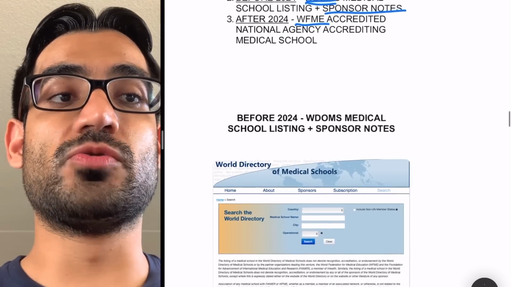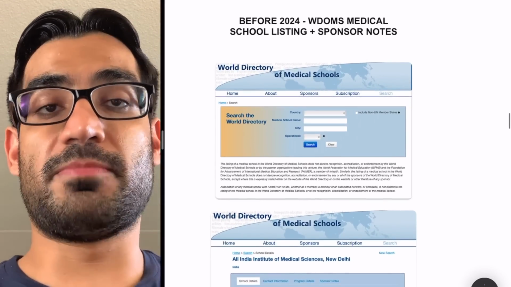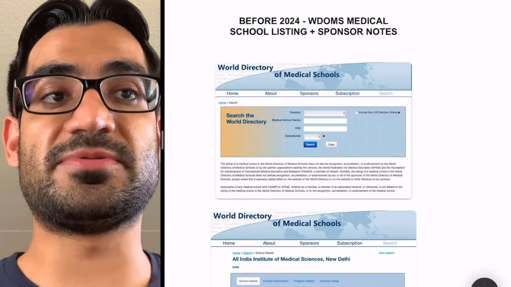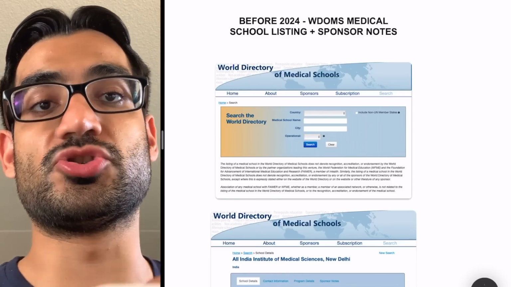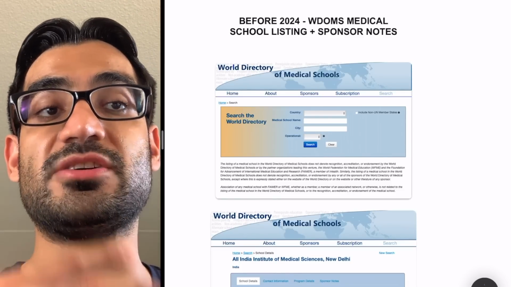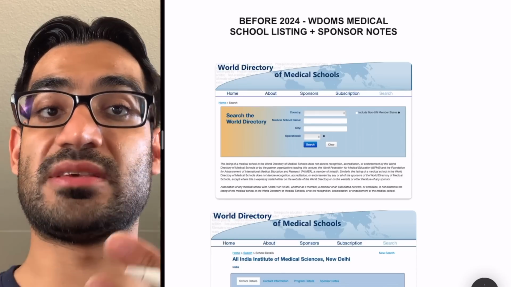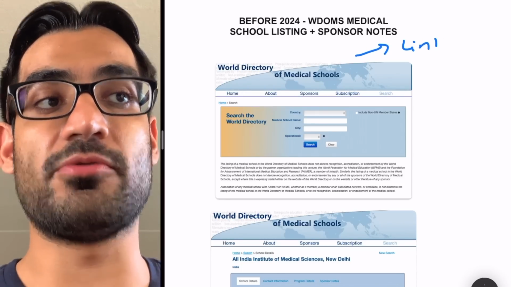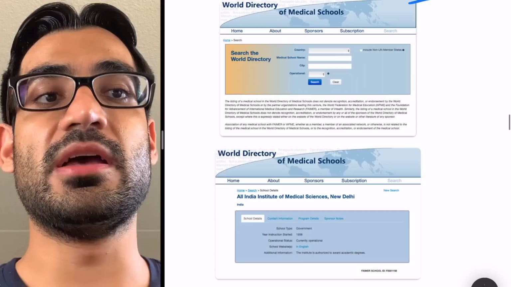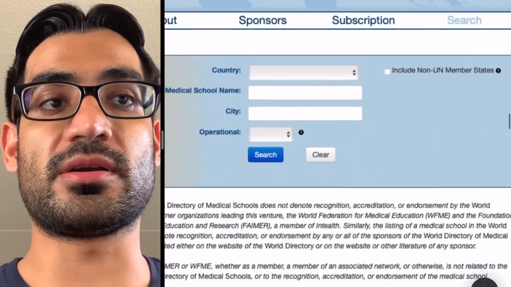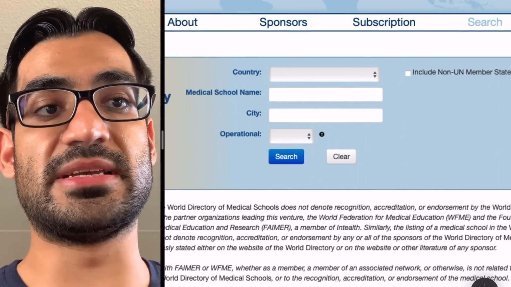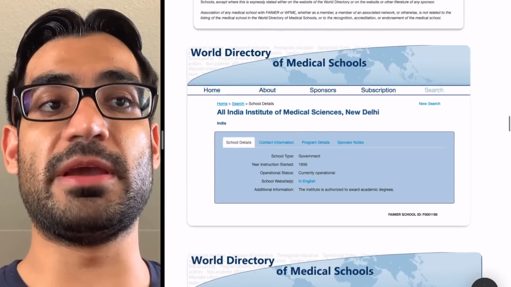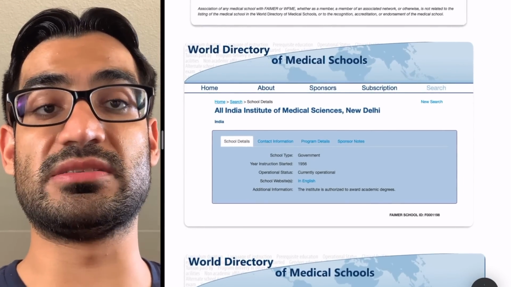So let's say you are applying before 2024. If you're applying before 2024, you have to go to this website, World Directory of Medical Schools, just to check if you're from a school which is eligible to apply for USMLE or not. I'll list the link to the website down in the description, and you can have a check. Go to the website, type your country name, medical school name, city, press the search button. You will be able to see if your medical school is listed.